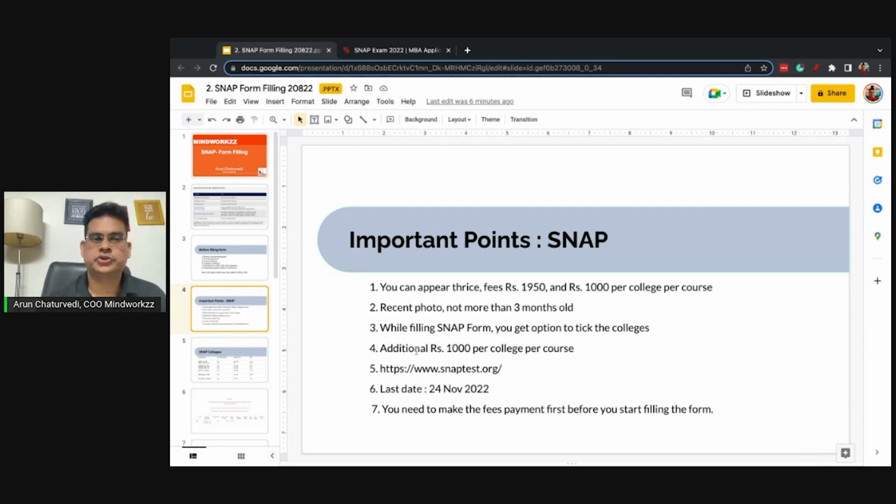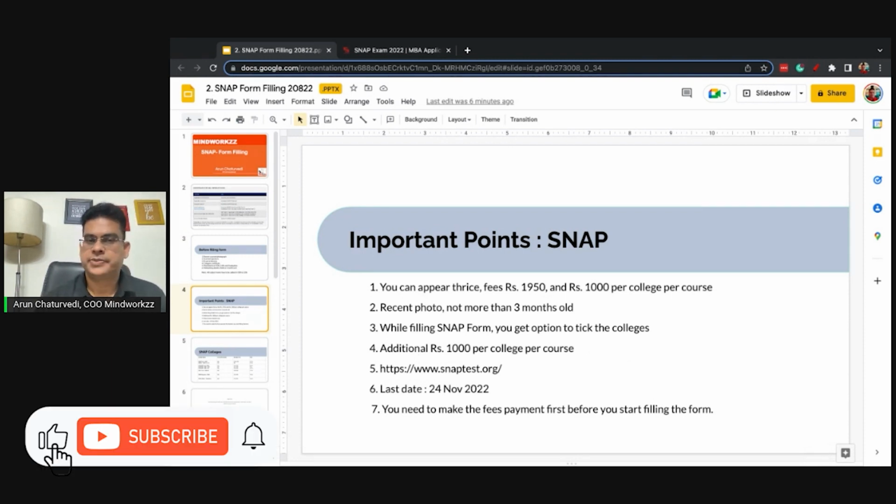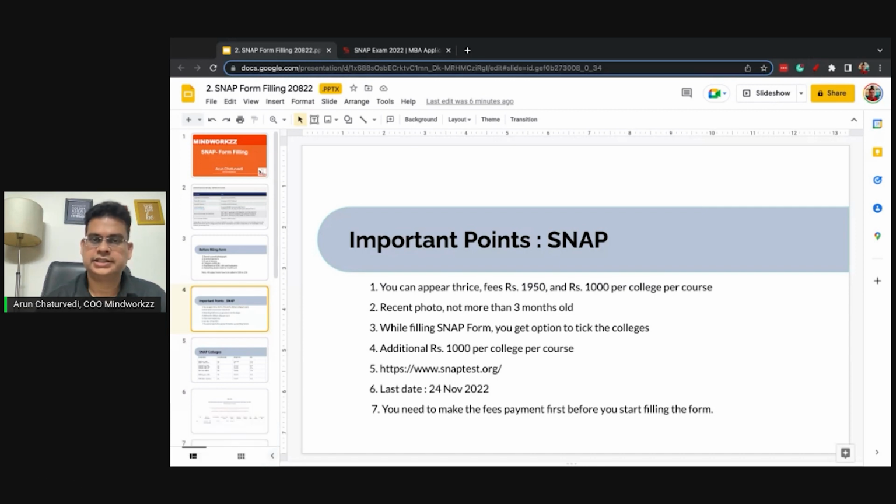Some important points which you should know: you can appear thrice, as I have told you, in all 3 tests. The fee for each test is 1950, so if you are taking 2 tests, it will be 3900, and so on. And it is rupees 1000 per college per course. So if you are choosing, say, 2 colleges and 5 courses, it is 5000 rupees. We'll guide you as we move ahead. The recent photo should be not more than 3 months old, as I have told you.